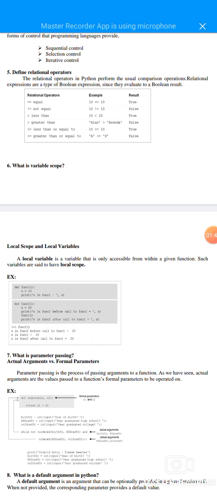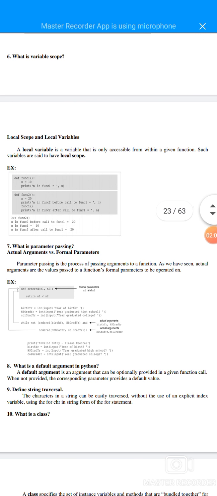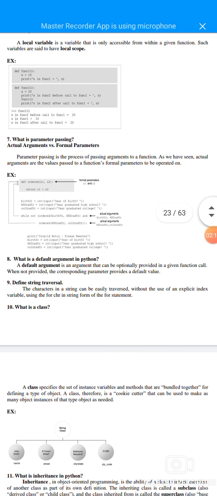Sixth question. What is variable scope? Local scope and local variable. A local variable is a variable that is only accessible from within a given function. Such variables are said to have a local scope. Examples are given in this display. Function 1, function 2. Call function 1 and function 2 and print the value.